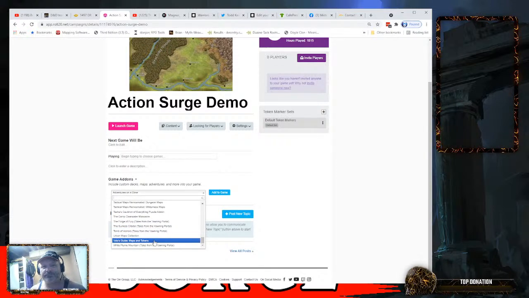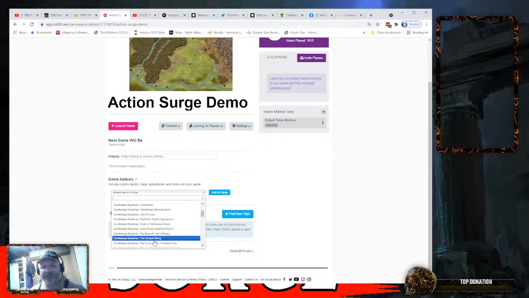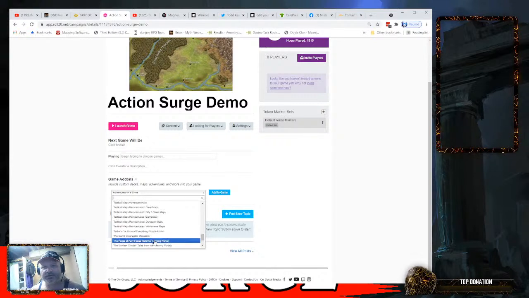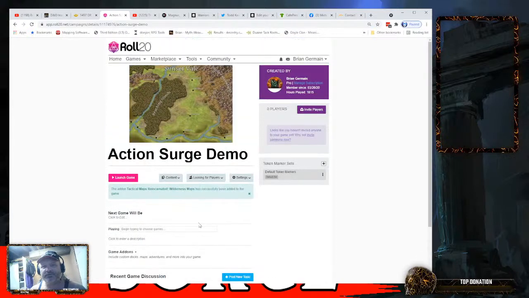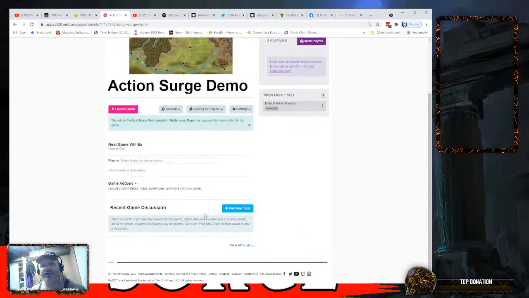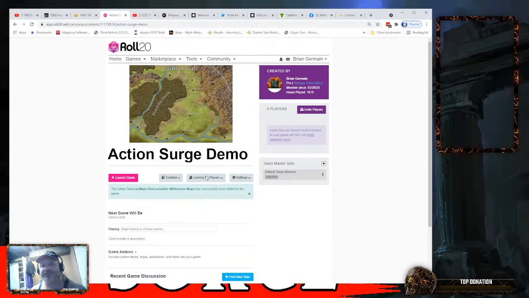I don't know if it would be better to start with a game add-on, but let me do Tactical Maps Reincarnated, Wilderness Maps, and that will give you an idea of some things. Okay, and then I'm going to show you also how to add your own maps too.